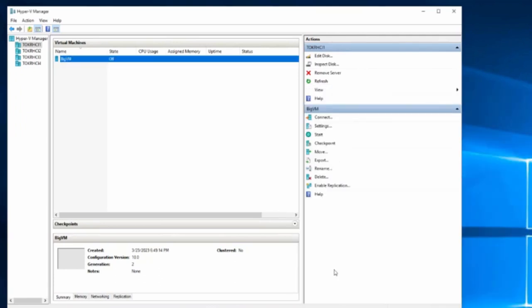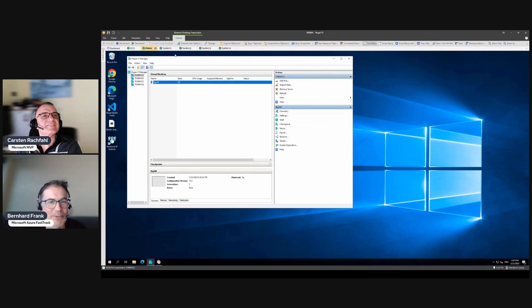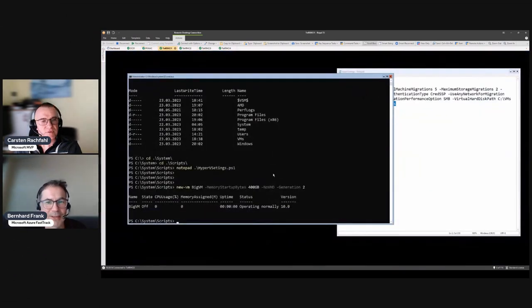I was just about to say, we don't have an operating system. We don't even have a disk attached to that virtual machine, right? Can you start it then? What does that look like? We can start it here.